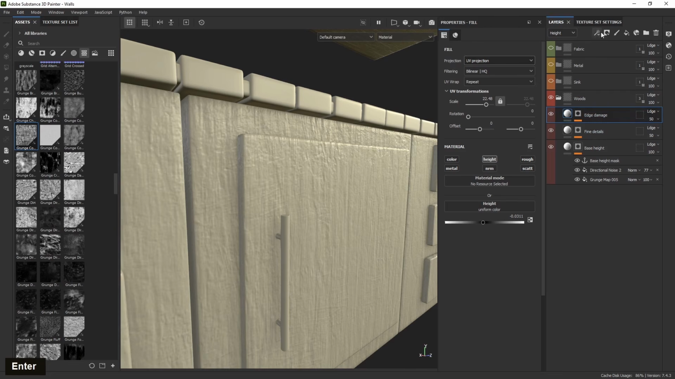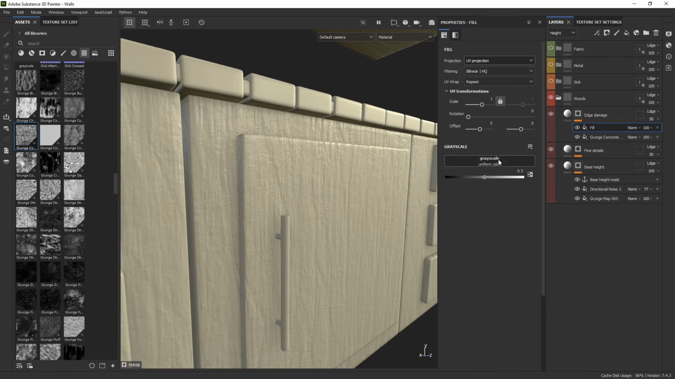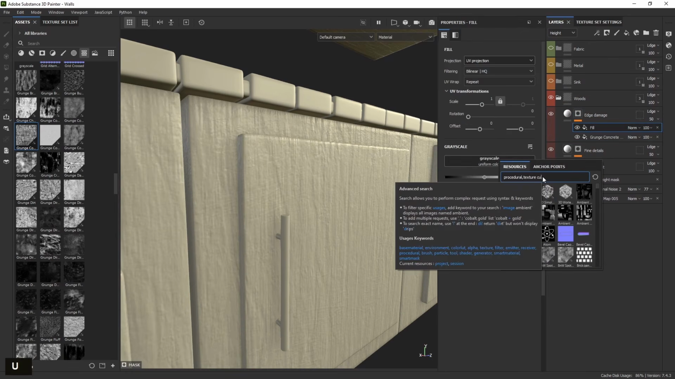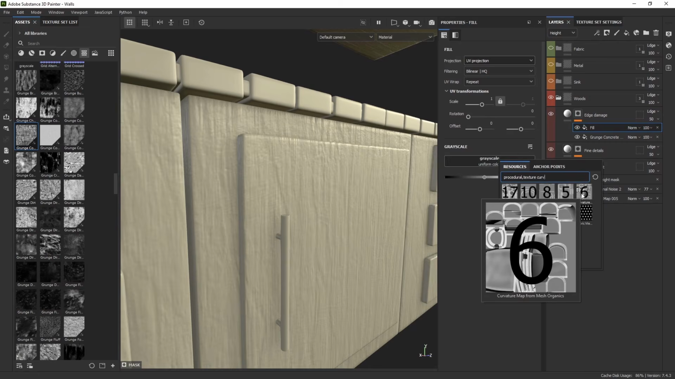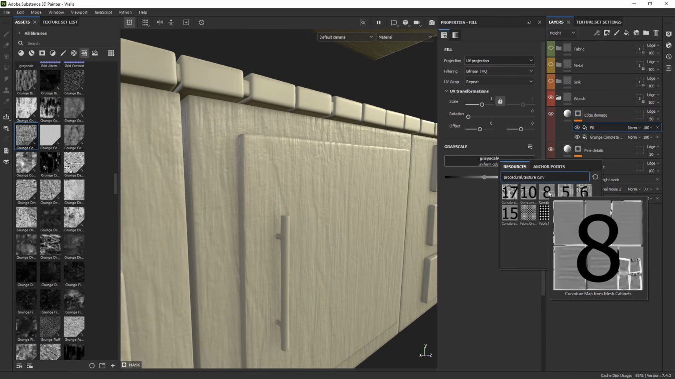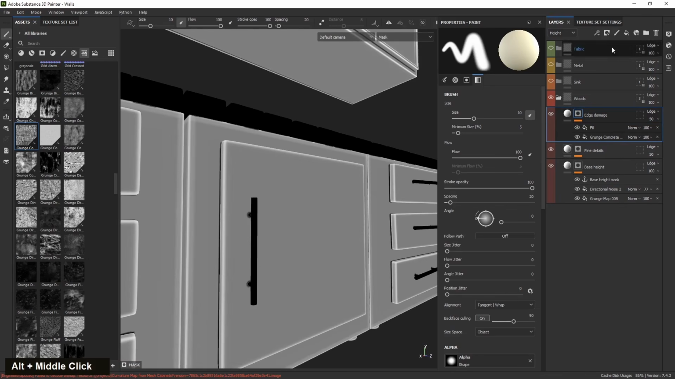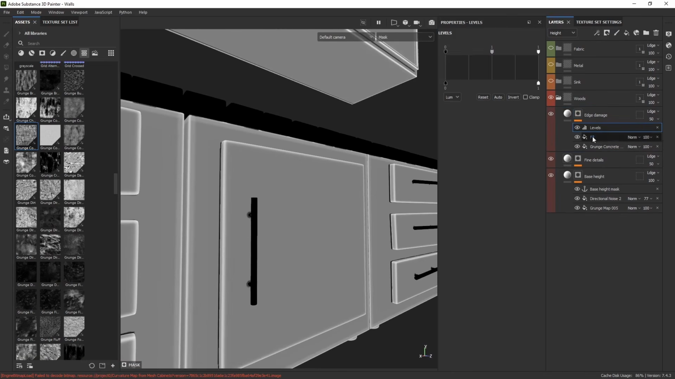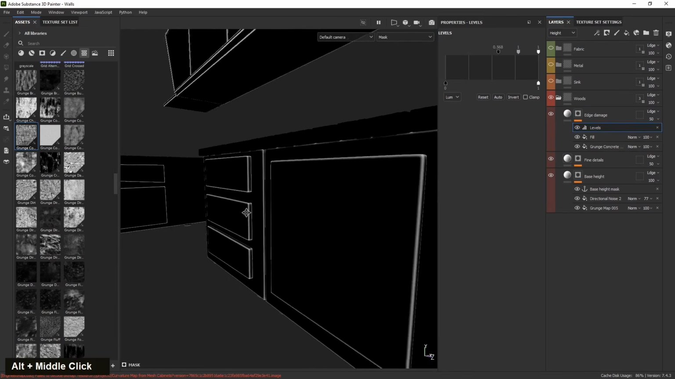Edge damage, and add a fill layer to the black mask. Let's use our baked curvature. The cabinet is here. Alright, now let's hold Alt and click on the mask. Add a level on top of the fill layer. Invert the effect, or maybe not. Let's play with the slider to find the edges.